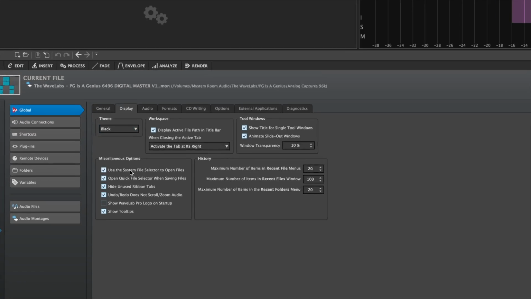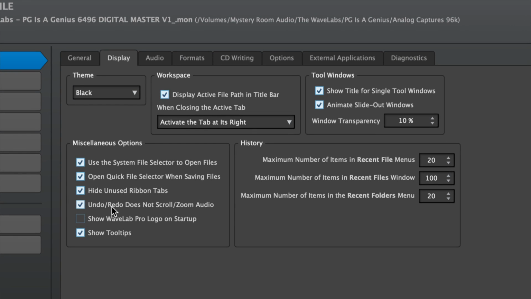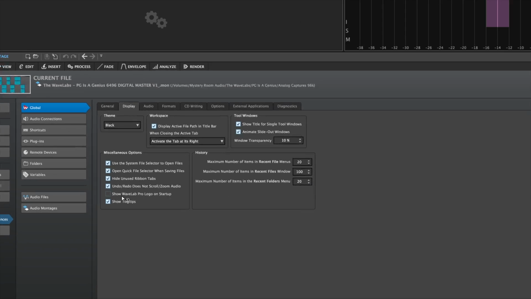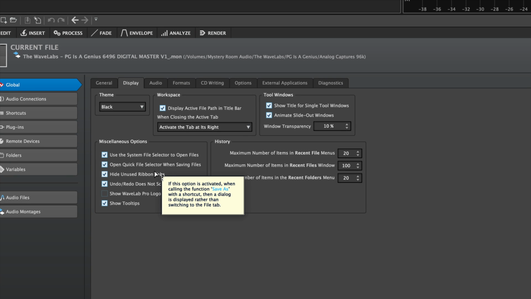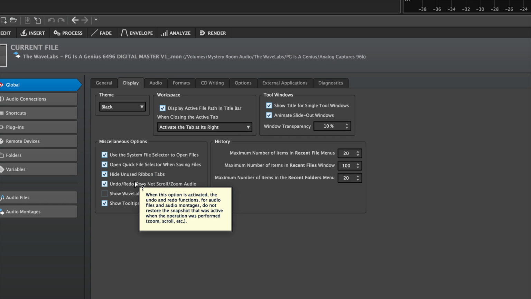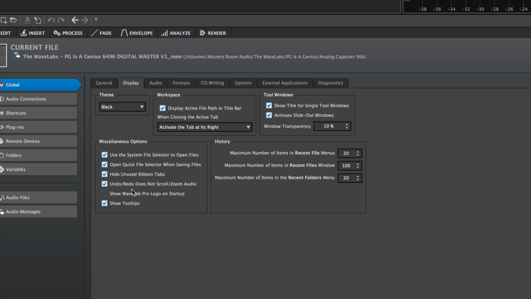Let's get back to there. I also like to have it so that when I undo or redo something, the zooming doesn't change. I like to keep my zoom where I wanted to park it. There's some other kind of self-explanatory settings in here. If you press the little arrow, you can hover over things and get an idea, but I'm just going to highlight some of what I consider important ones. And for me, it's this system file selector and the undo redo.